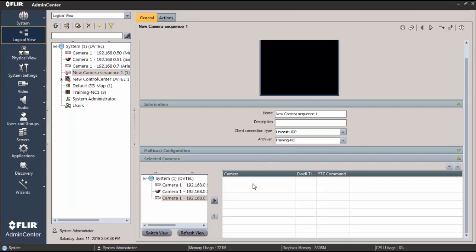Once we've identified the archiver that we want, we come down here and choose from our available cameras, and we tell the system in what order we want to see the cameras rotating through this one pane, and how long we want it to dwell on each one. If I choose my first camera and move it over, notice I have a dwell time of 5. Maybe this is my home position. I'll add my second camera. Maybe this is not so important to me, so I'll just make it 2 seconds.